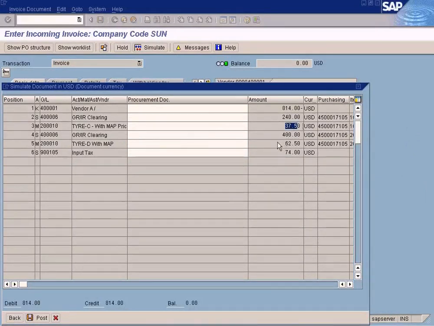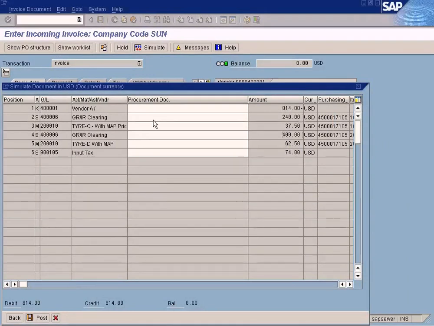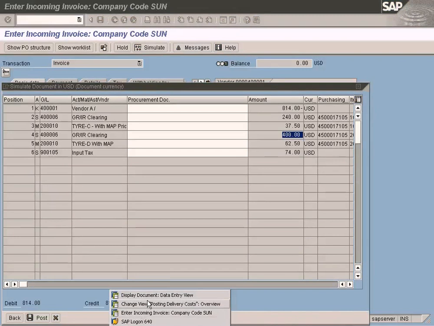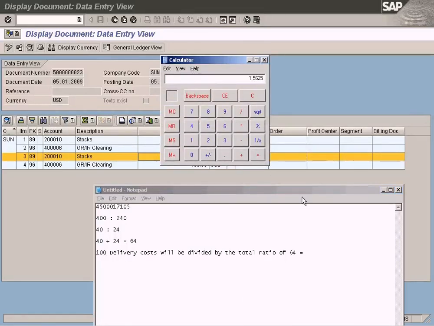Okay, the ratio by which the $100 is divided between the two stock accounts is using this calculation based on the total invoice value. Total invoice value is 400 and 240, as you can see in the material document. The ratio is simplified by knocking off the zeros, so we have a simplified ratio of 40 to 24. These two are totaled up, which is 64. So the $100 of delivery cost will be divided by the total ratio of 64 to get $100 divided by 64, 1.56.